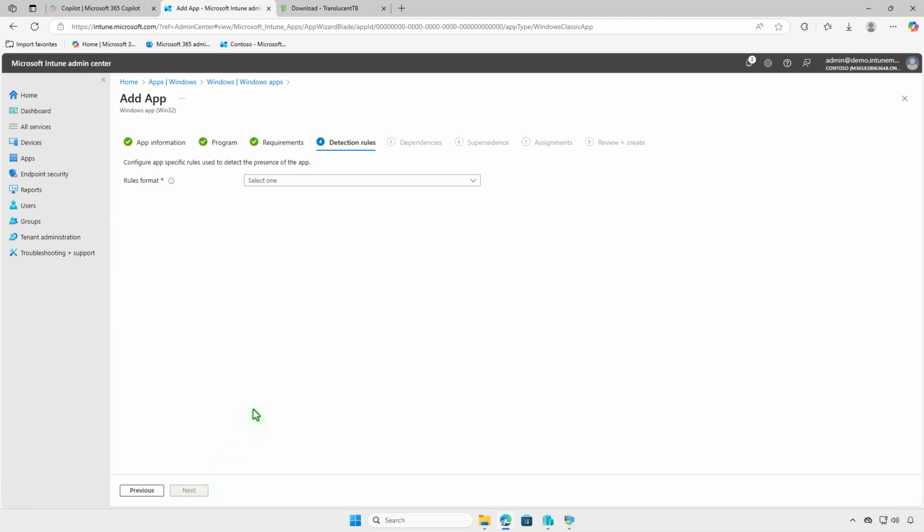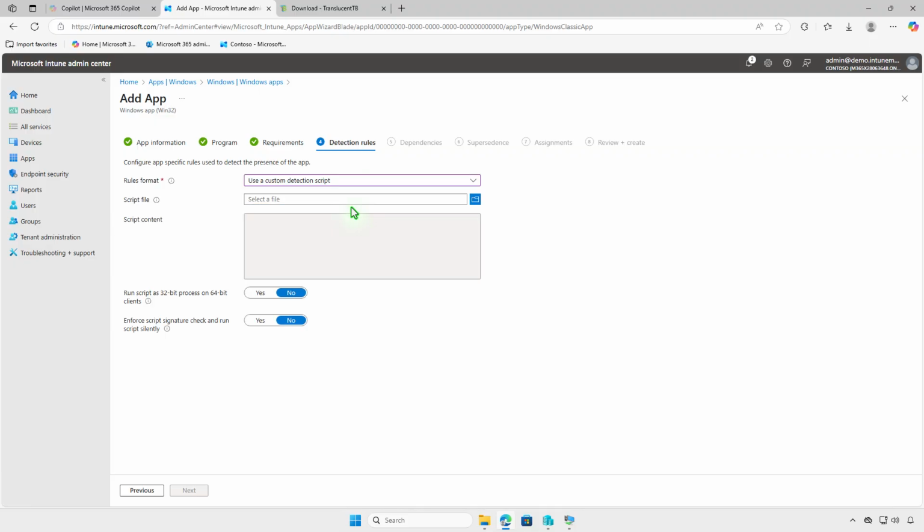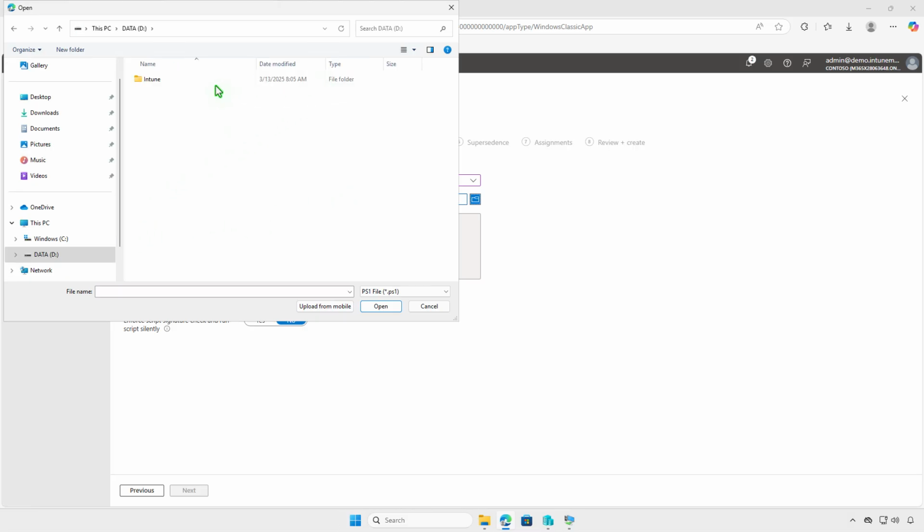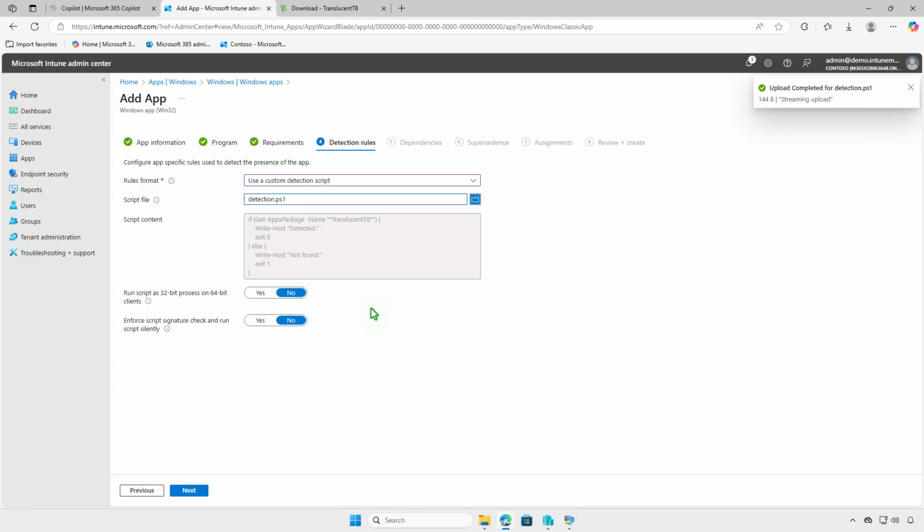Detection rules allow you to check if the app is already installed on the managed devices. You can either use a custom detection script or a manually configured detection rule. In this video, we'll use a custom detection script rule type. For the script file, browse to the detection PowerShell script that you've created in the input folder. Keep all other settings as default, then click Next.